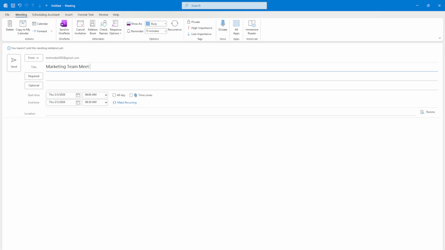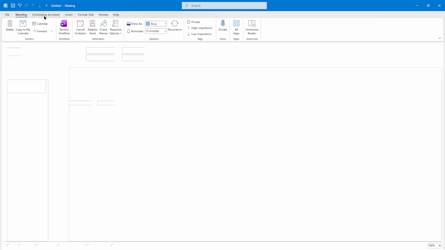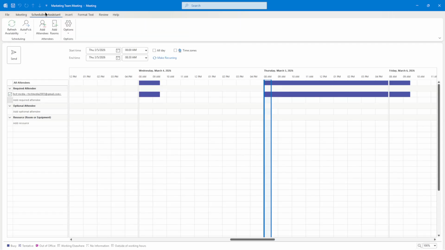Now click Scheduling Assistant at the top of the meeting window. This view is the heart of the process. You'll see your attendees listed on the left and a timeline grid on the right. Each row represents a person. On the grid, white areas indicate free time, solid blocks usually mean busy, lighter shading can indicate tentative, and striped sections often mean out of office.